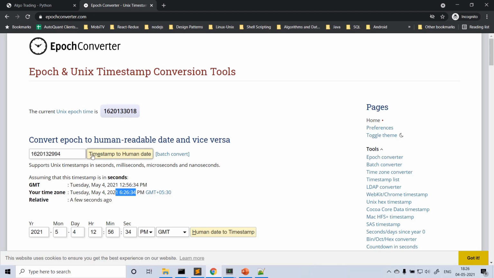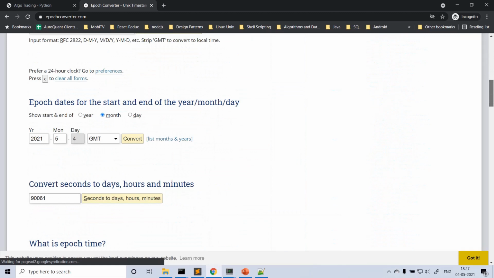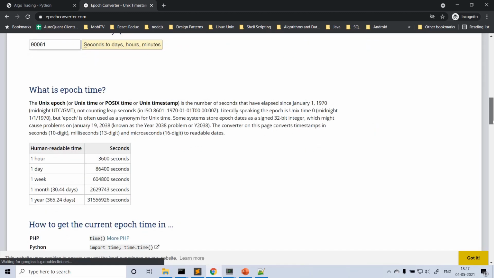So why do we use epoch time? It will be easy for comparisons, right? So that's why. And yeah, it can be in milliseconds or seconds. In our program, we use up to seconds precision, not milliseconds. Please note that. If you want details, you can go here.